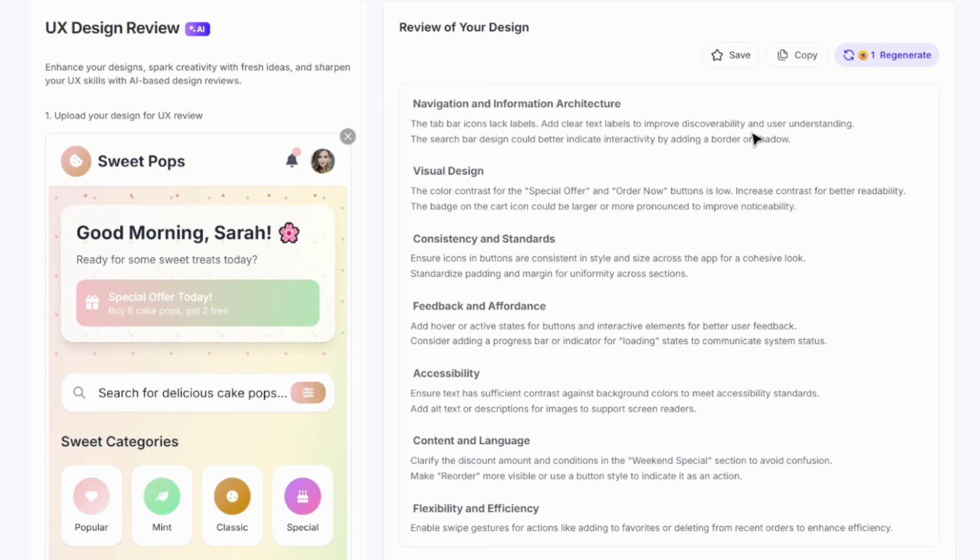Okay, let's just check the next one, which is: search bar design could better indicate interactivity by adding a border or shadow. It does have a border, but I guess it could be better, yeah. Then for visual design, the color contrast for the special offer and order now button is low. Increase the contrast for readability.